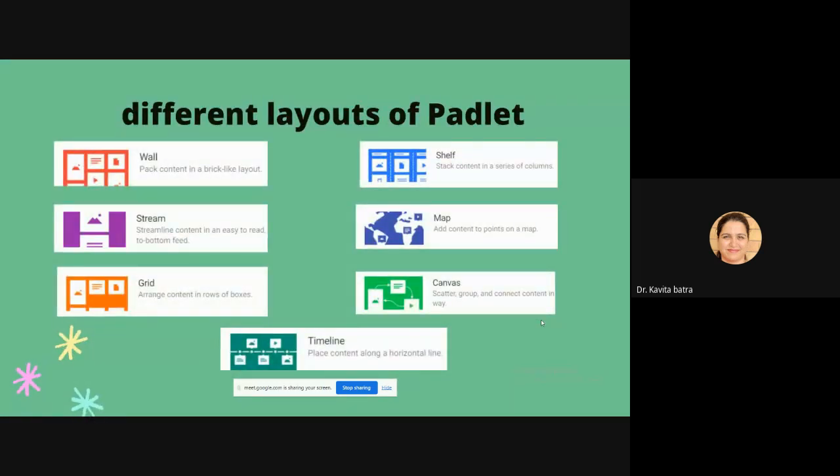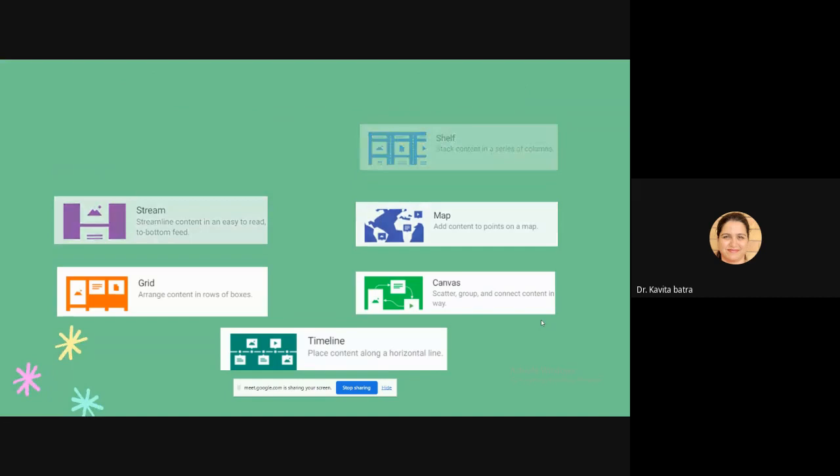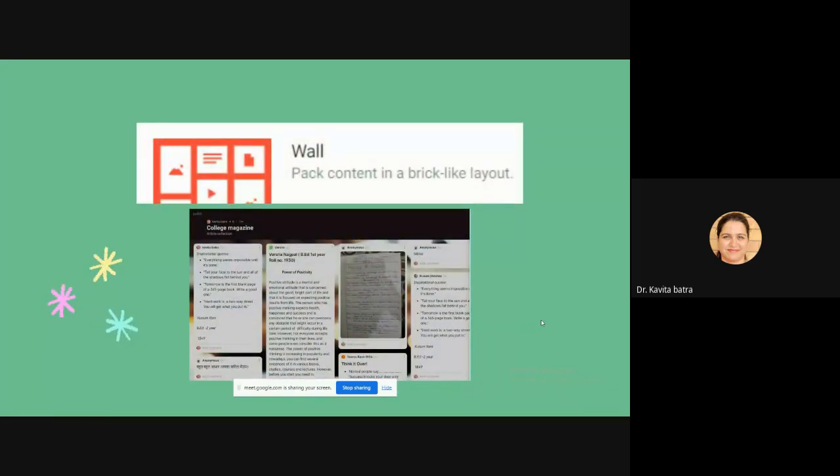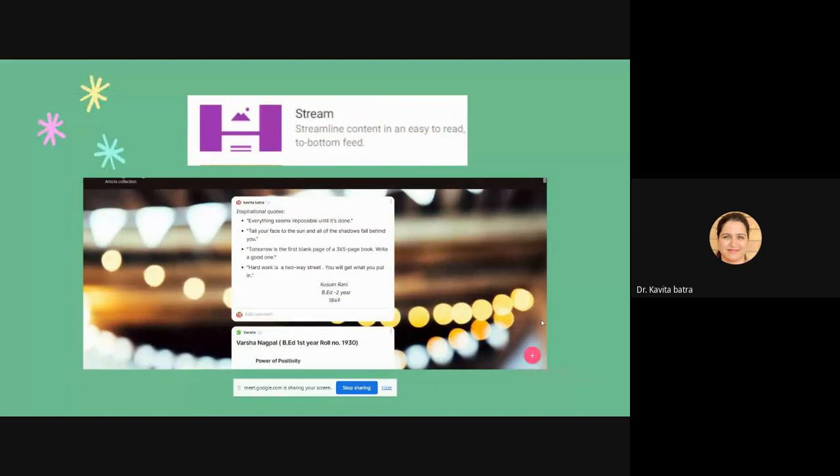And Padlet also gives us different layouts. This is the beauty of Padlet. First is wall. Wall packs content in a brick-like layout. We can share knowledge, information, or anything in this wall, and the content will look like this brick-like layout. We will show this in a later part. And then the second layout is stream. In this, the content is streamlined in an easy to read manner, top to bottom. We can arrange the sequence of our posts in any form.